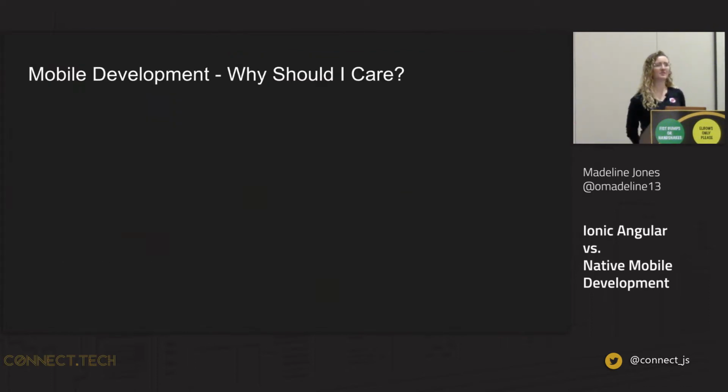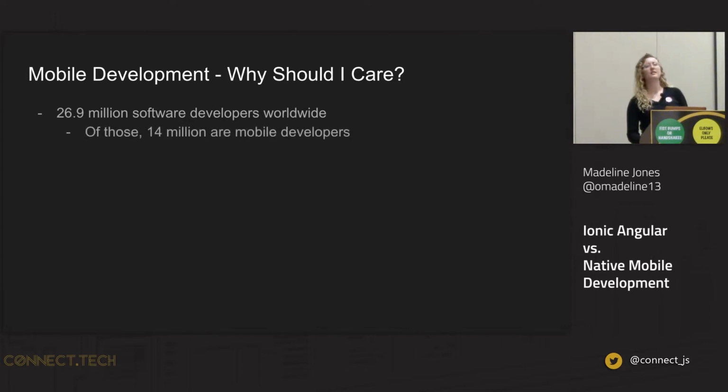All right, so to the point of the talk today, mobile development. I talked to a lot of people who, if you're not in the mobile space, you might not really know what's going on or wonder why should I care. And I thought it would be good to look at the numbers of how big it's gotten. There are 27 million software developers worldwide, and roughly half of those are mobile developers. Of that half, about 73% are native developers, so quite a bit.